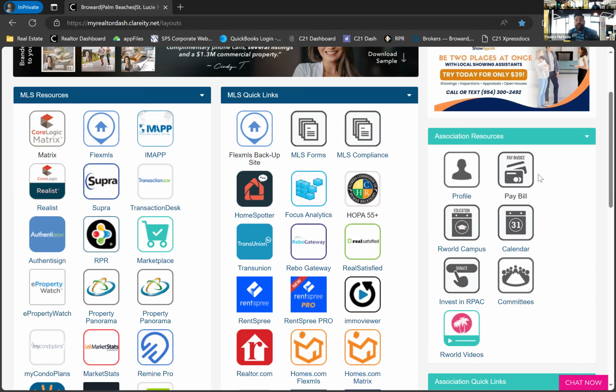So I'm going to start my way up here. I'm going to start here in the upper right corner, and I'm going to work my way clockwise and go over all those tiles. So we're going to start here under the association resources section. This is all internal for you as the member, okay? So nothing in this section is really going to be geared towards your clients or your customers. This is all here for you.